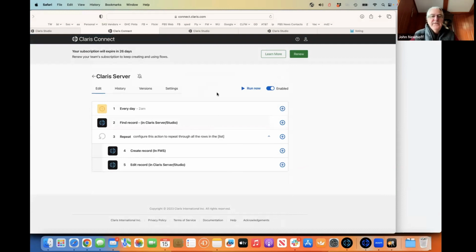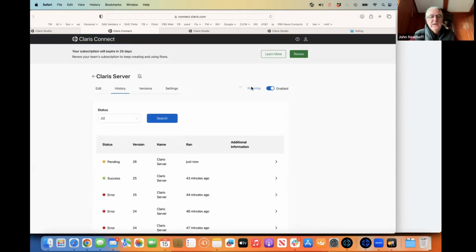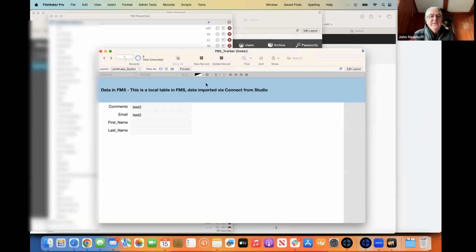So if the stars all align and I click run now, I should get the flow running. It should find that one Barney Rubble record and pull it from Claris Studio into FileMaker Server. So if I go over to my FileMaker Server database, I've now got 8 records in here, which is more than I expected. So there's my Barney Rubble record. And so I guess some other people have joined me in entering some testing. Anyway, that's how we are doing that, getting that data from Claris Studio into FileMaker Server through Claris Connect.